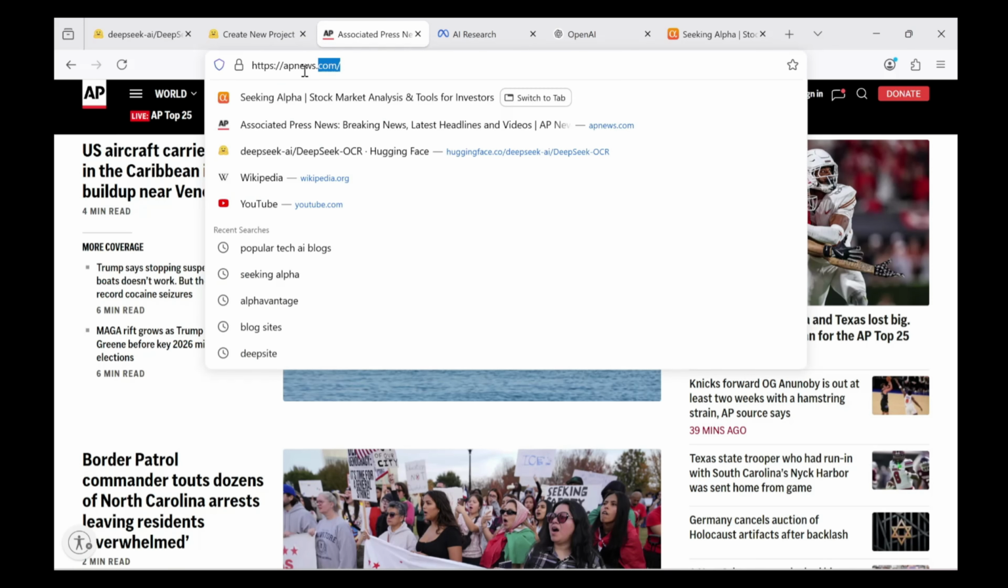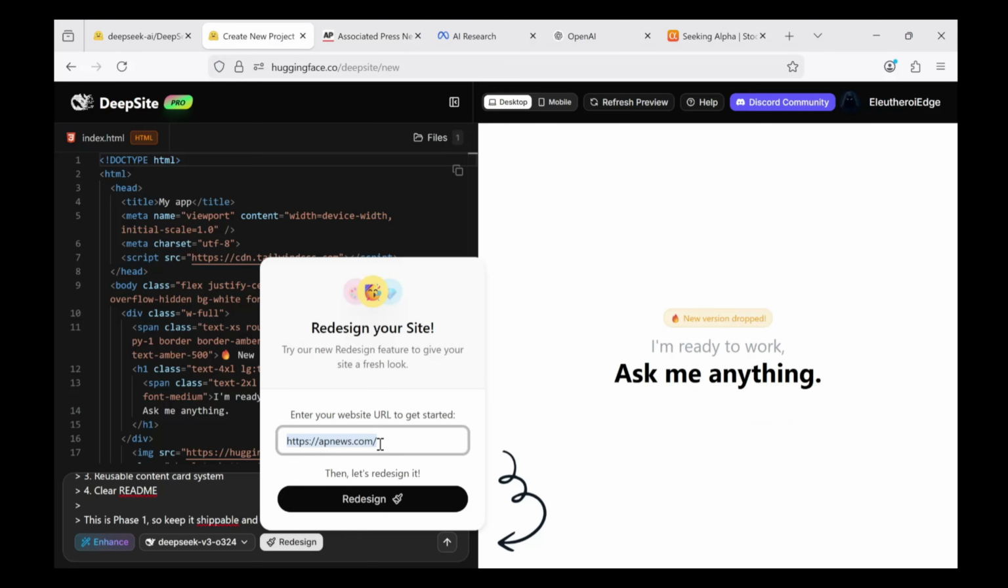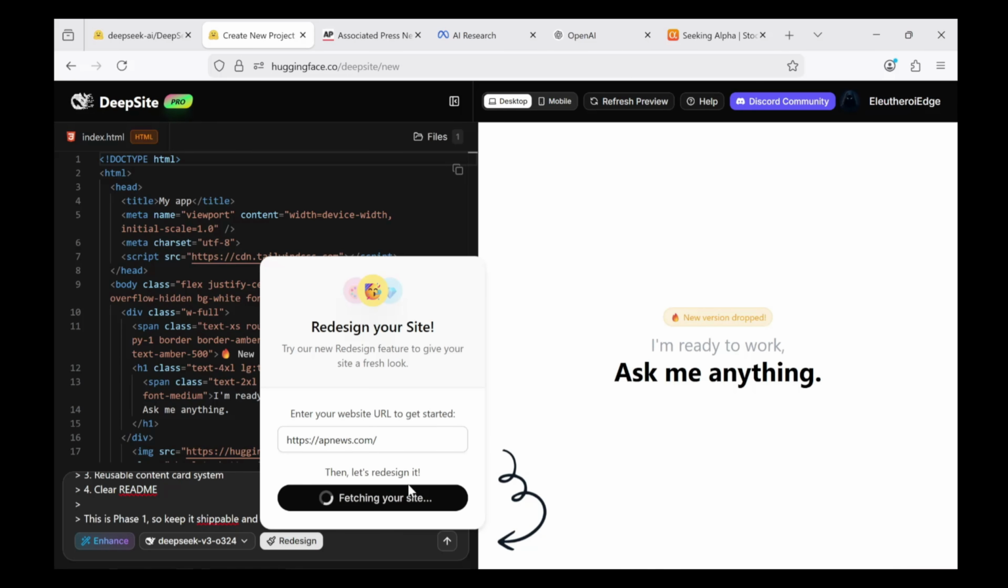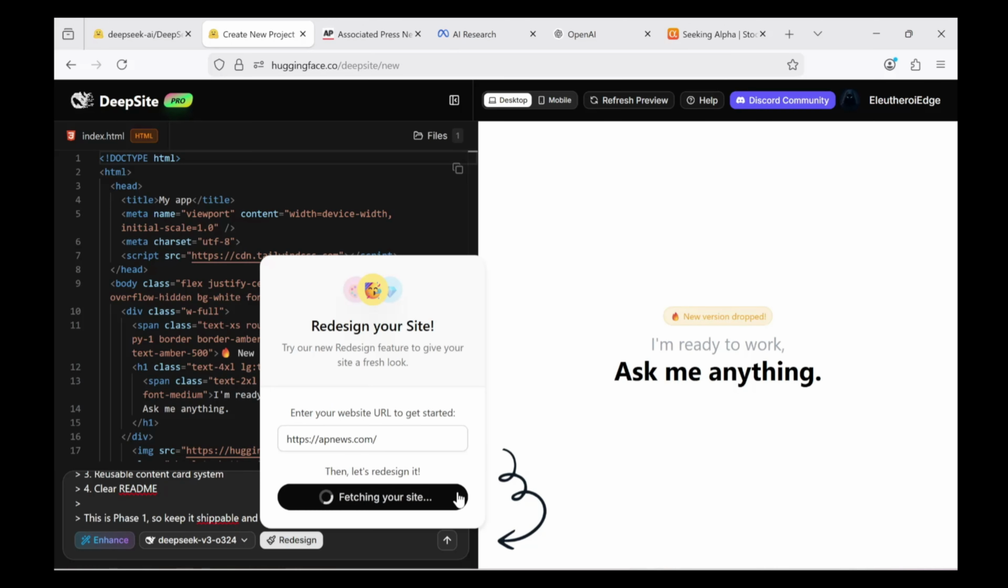Also, grab the URL, go to the redesign. It's already there from last time. And then let's hit this. So it's loading up. It's fetching our site. We'll come back to it when it's ready.